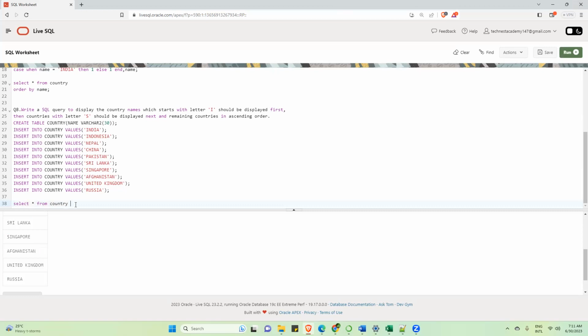For that, first of all, we have to filter out the countries which start with letter I. For that, I will use this operator. Ignore the query, just focus on the output. Do you think these two countries start with letter I? Yes, sir. Right.